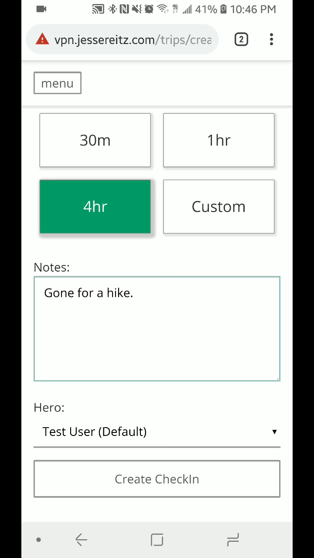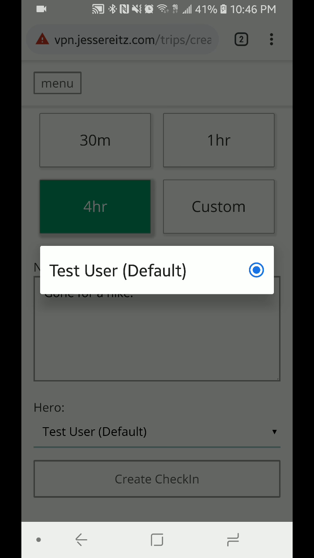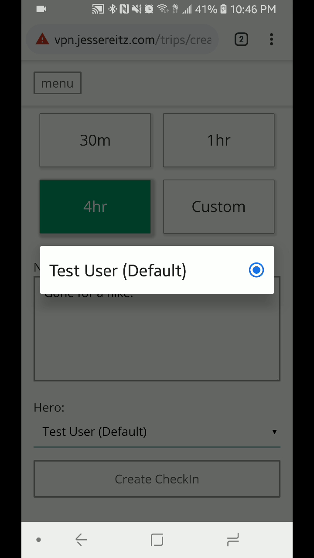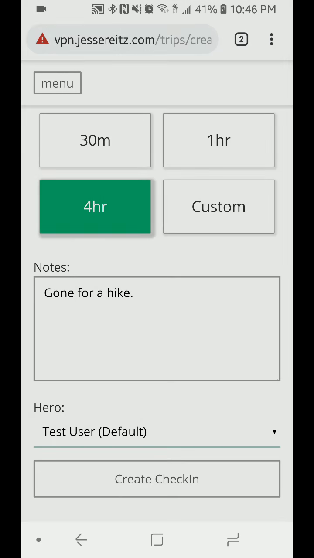Perfect. From here, you're able to choose your hero. You'll notice I just have the one hero for now. That is because this is a development version of the application. It's not actually available to the public right now. So this test user is just another cell phone that I have here locally that I'm able to use for debugging and development purposes. Cool.